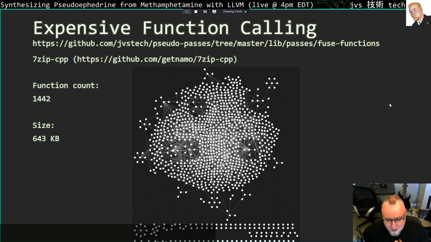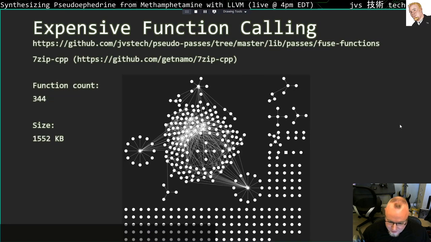So this is 7-zip, specifically the version of 7-zip that's meant to be built for Windows. This is the call graph tree for it. So the original function count was 1,442, at 643 kilobytes. After running it through this fuse functions pass, you can get it down to 344 functions. And it's only a meg and a half in size, not too bad.